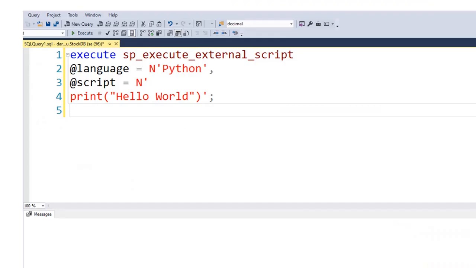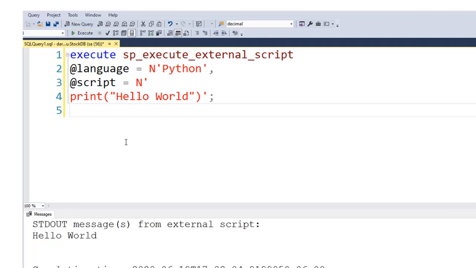Here's our query in SQL Server. Let's go ahead and execute it. The first time that you run that, oftentimes there's quite a delay because you're integrating Python into SQL Server. But notice, here's our hello world. And so that's going to be a message from our external script. So that's our first basic Python script in SQL Server.